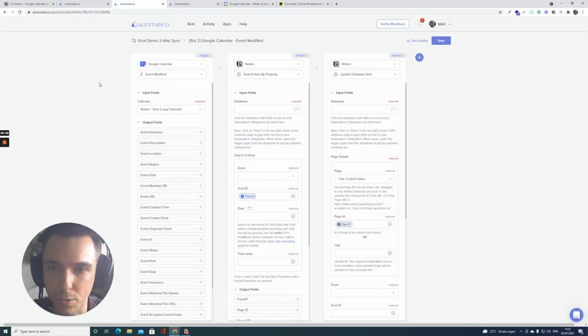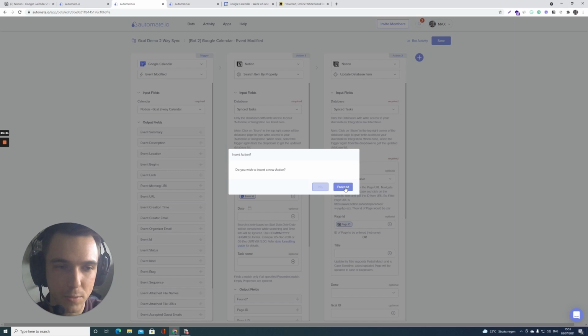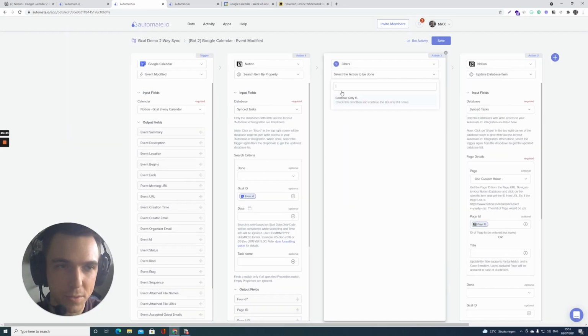Save it. In order to prevent an infinite loop when updating Google Calendar and Notion events, we need to make another change to our bot number 2. We need to make sure that our Notion database is modified only when there is an actual change in the Google Calendar event, and in order to do this we will use the end date and time of the Google Calendar event. We will insert another filter in between our two actions.